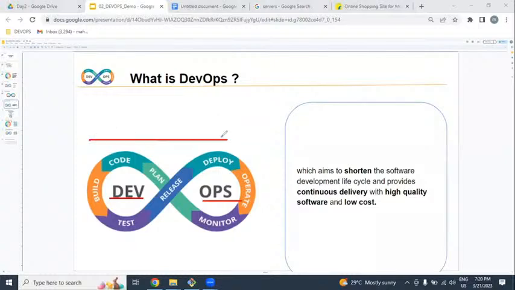While implementing this DevOps automation process, we have to follow some rules and regulations. Which are the rules? Shortest time, high quality, low cost. I'll repeat one more time, listen very carefully. DevOps is a process which we are going to be implementing from the dev environment to operations.